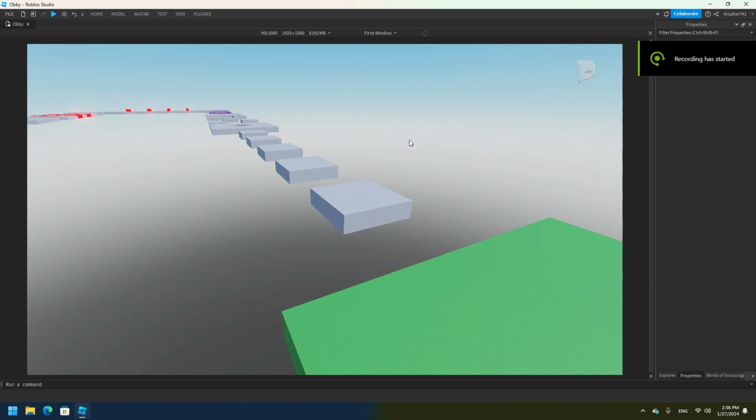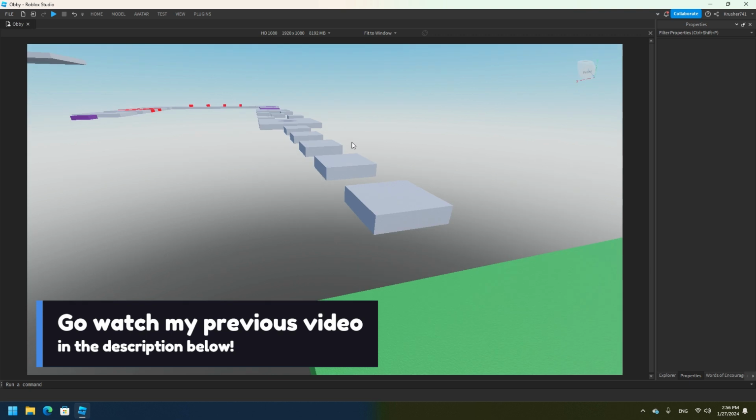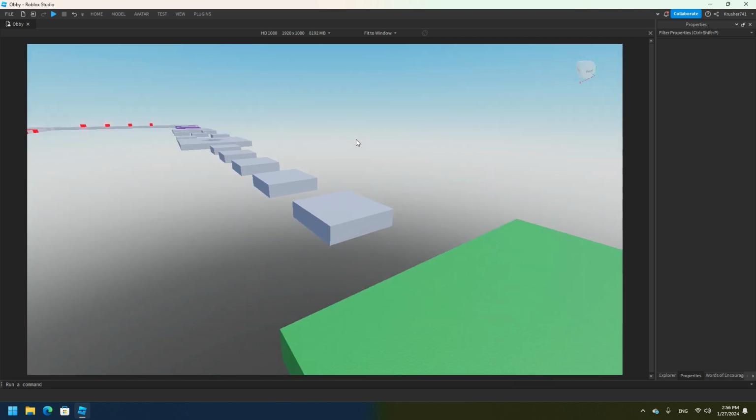Today we're going to be going over the basic functions of parts. Now if you haven't already installed Roblox Studio and set up your game, please watch my previous video on how to do that right now. Now for those who have done it already, let's dive in.